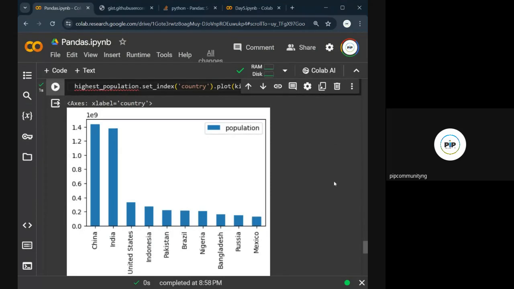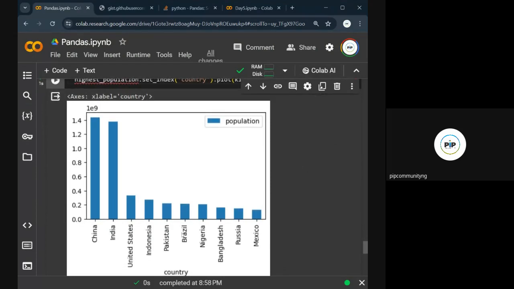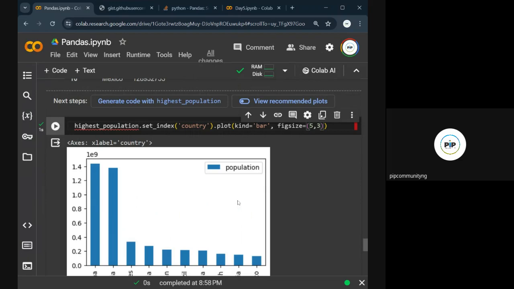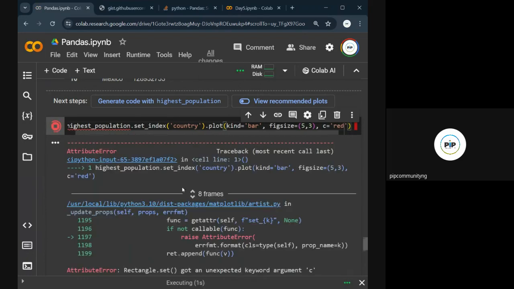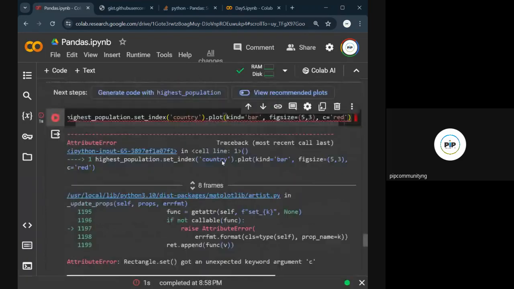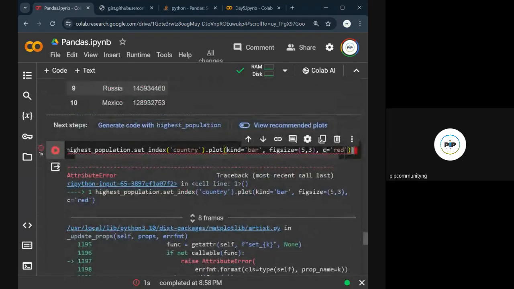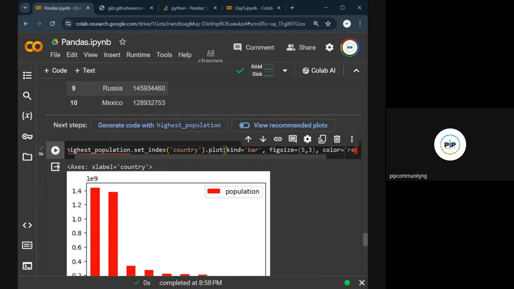Fine. So this tells the story of population, and then you can change the color if you want. You can say c equals red, and that should give us a color. Let me see if it takes the color. If it does not work, I have to import.